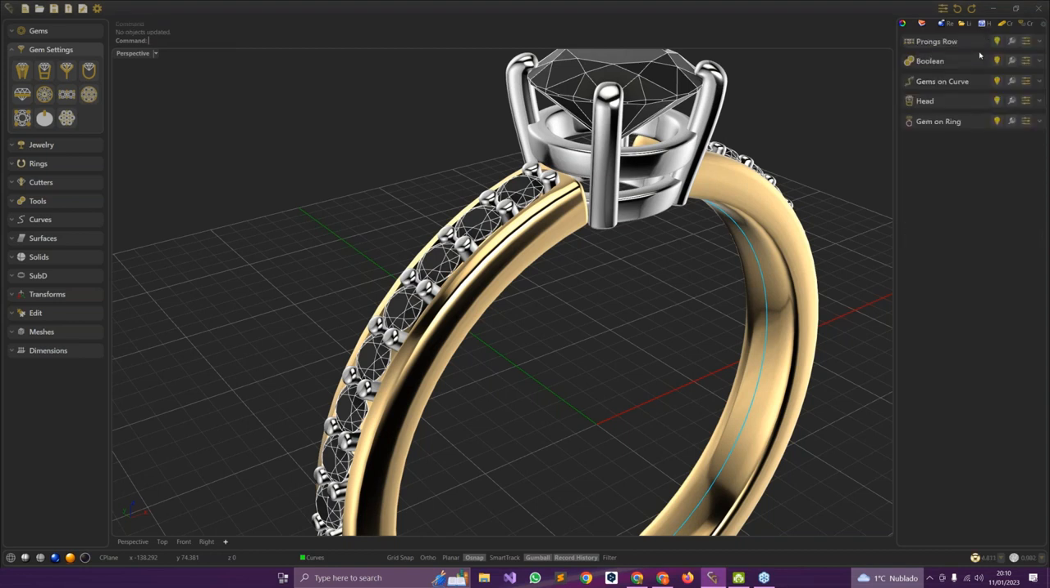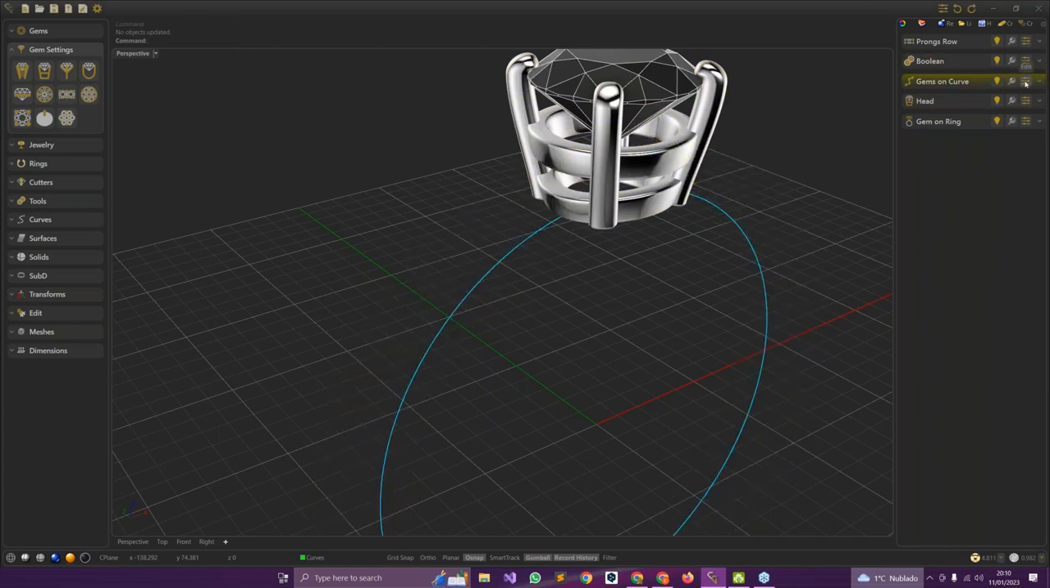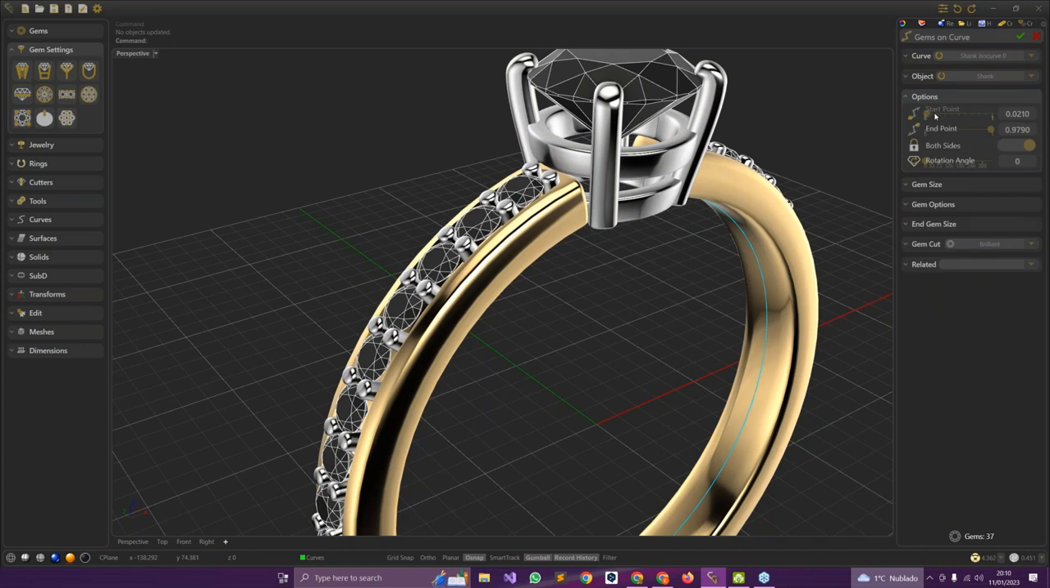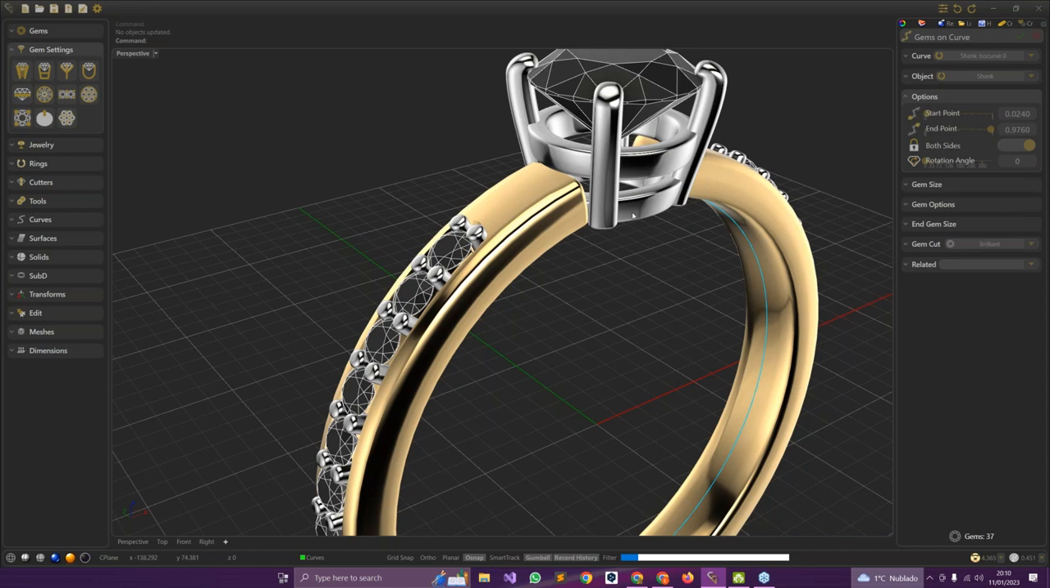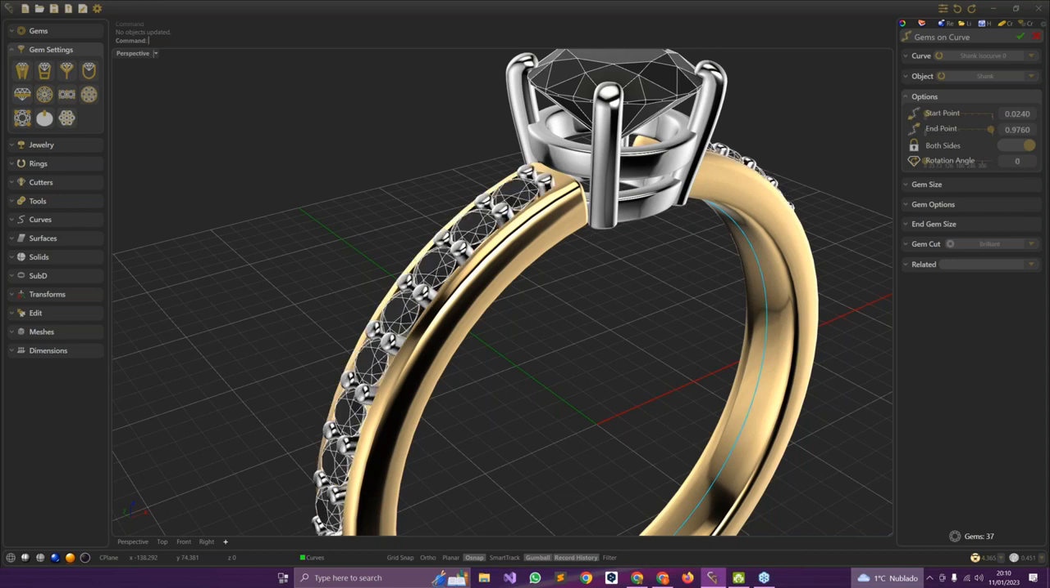Now I'm going to validate the command and edit the other command again, the gems on curve. And I will do exactly the same. I will move it a little bit here. Okay, and all the components associated to that are moving. So if I move it a lot, it will move a lot. But the point is to place it. I think that 0.2 is more or less okay. Yeah, that's perfect.